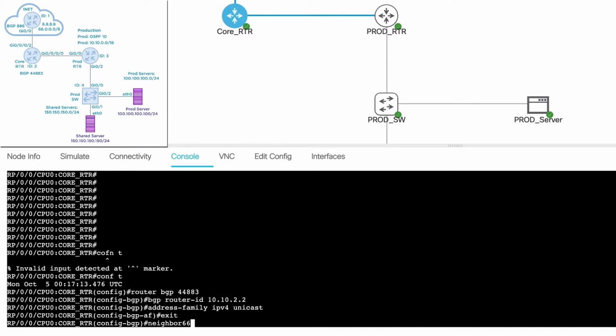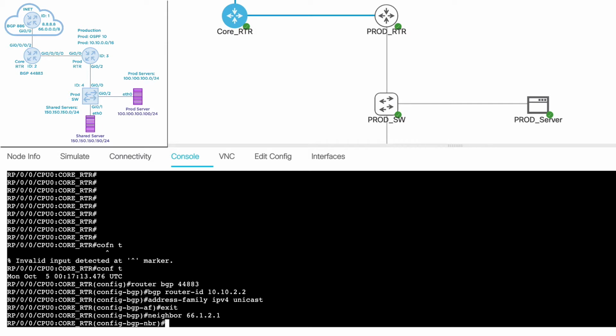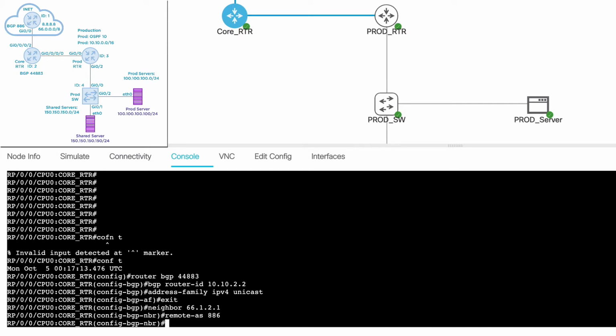Now our neighbor is going to be our next hop address, so this is going to be our provider's address. Neighbor 66.1.2.1, and within here we're going to say remote AS, and our AS is going to be 886. And we have a problem because I don't have a route policy configured. So we're going to have to configure a route policy.